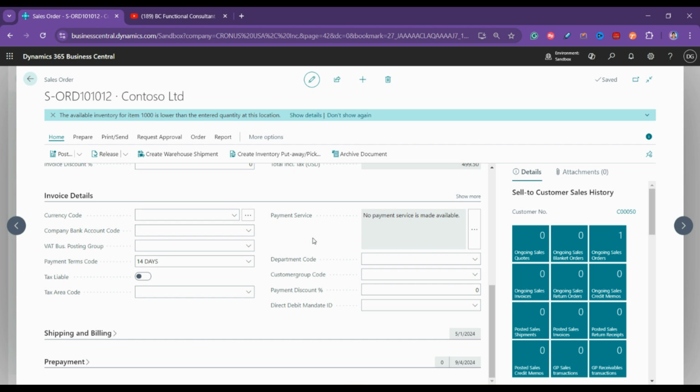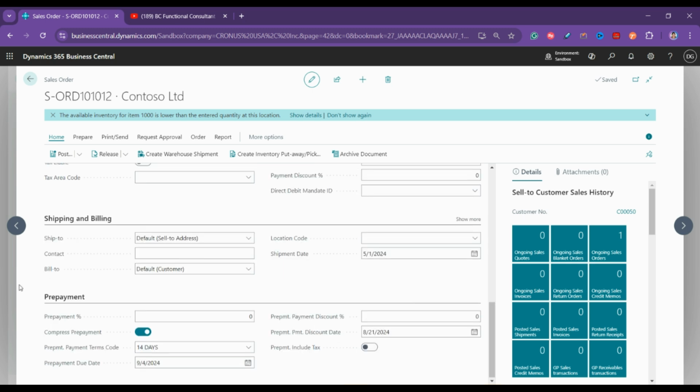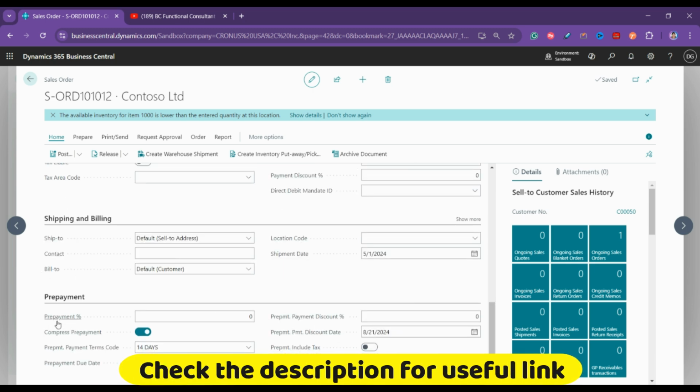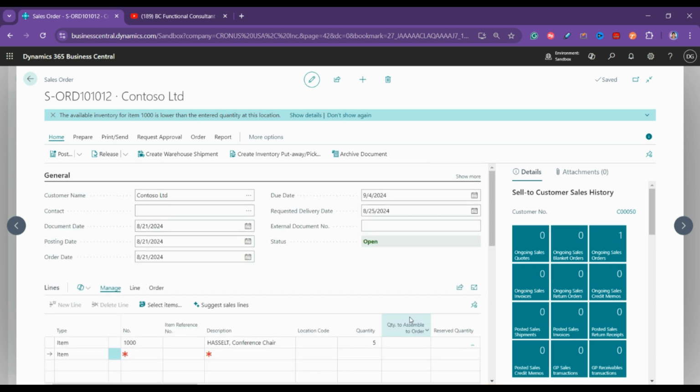And next one is, like you can just see what are the payment services, customer group, shipping and billing. You can see what things they have shipped to, where you have to ship, contact number, bill to whom you have to bill it, all these things you can tell. And the prepayment method, also you can see what is the prepayment percentage, prepayment type. So anything else, if you want to give it here, you can just proceed with that.